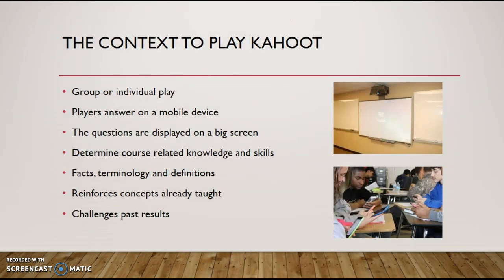Kahoot can be played individually or as teams. As mentioned before, the players will answer questions on their mobile devices or their tablets or laptops. The questions have already been created by the instructor ahead of time and are displayed on a big screen at the front of the classroom. The students only need to go to getkahoot.com, and there they are given a PIN to enter into their device to get them into the game set up for that specific class.